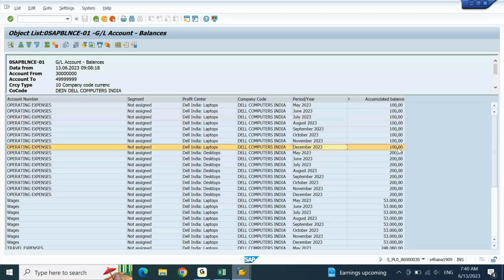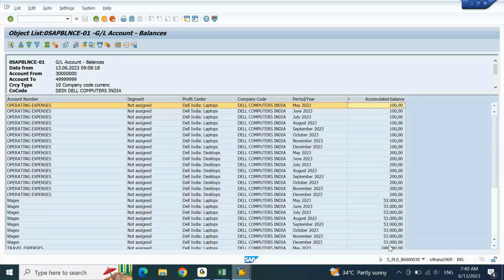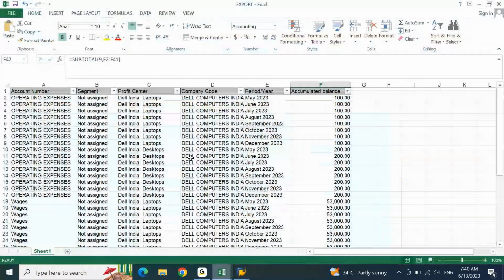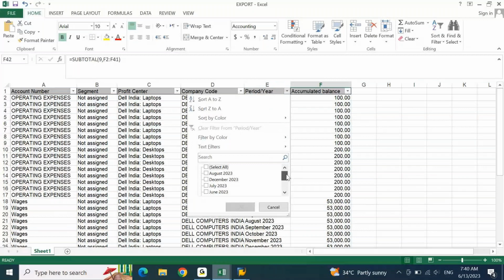Correct? If you take the total as it is, this number is wrong because it is duplicating the figure. If you want to check the trial balance on December, you have to take only the December month from this. This is what I have extracted. If you want December trial balance, pick only December from this list, and you will get the December balances. Clear?